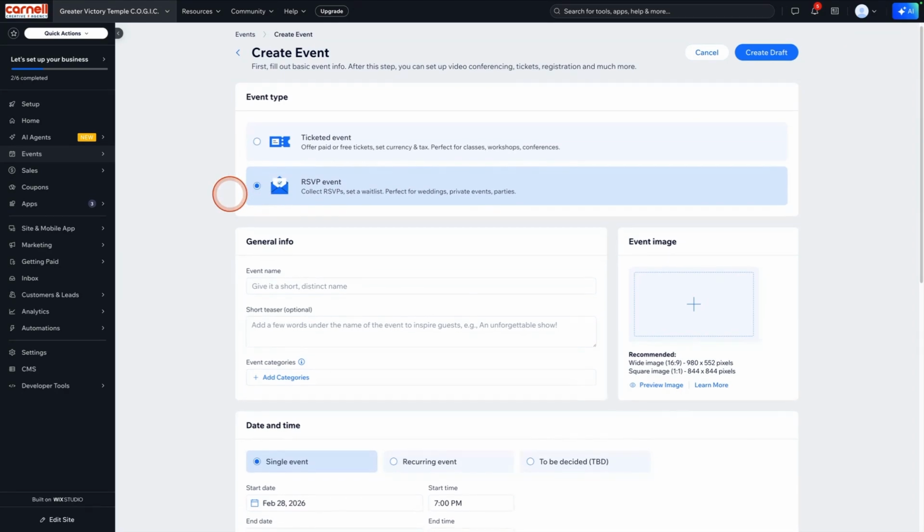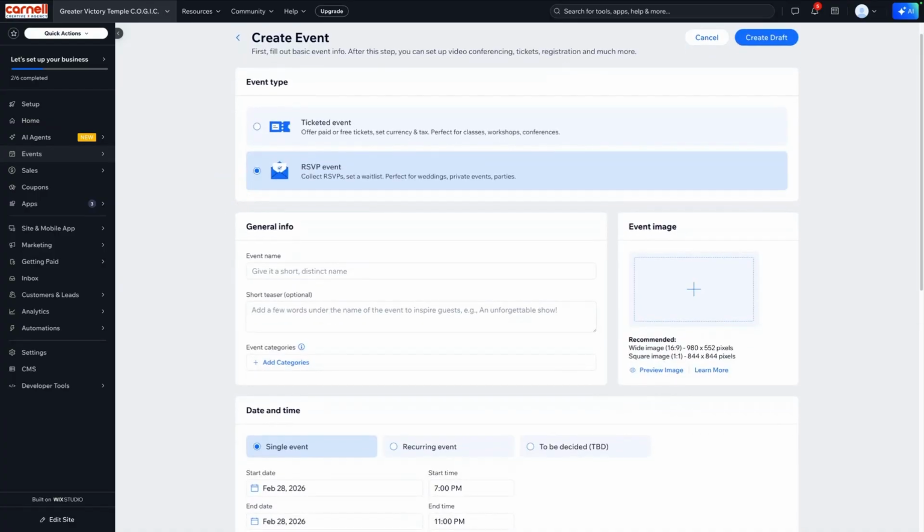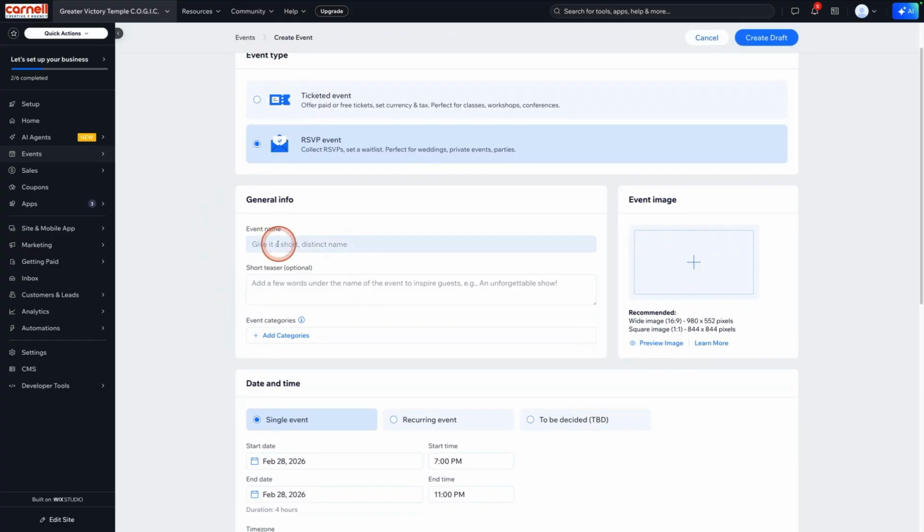Okay, so let's look at how to set up the event and what you need to truly make your event stand out and engaging so people can click and reserve tickets. First thing you want to do is to create an event name. Let's give it Holiday on the Bluff. Write a short teaser for your event. Come join us for a spectacular celebration.